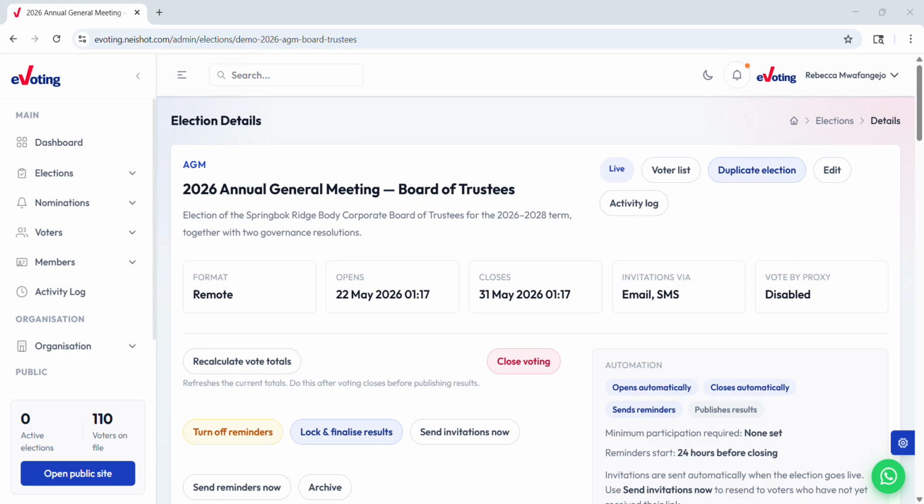Back in the admin panel, the election is live. The administrator can see turnout updating in real time, how many voters have submitted their ballots versus how many have been issued links but not yet voted.